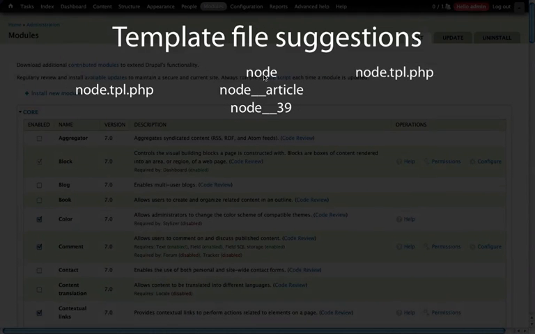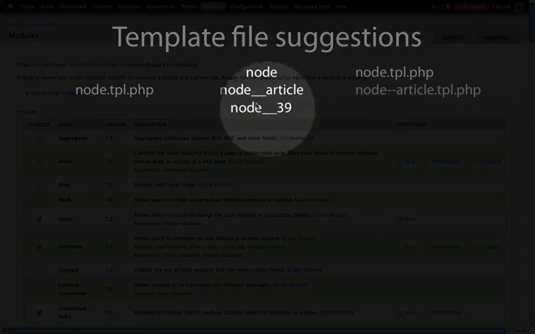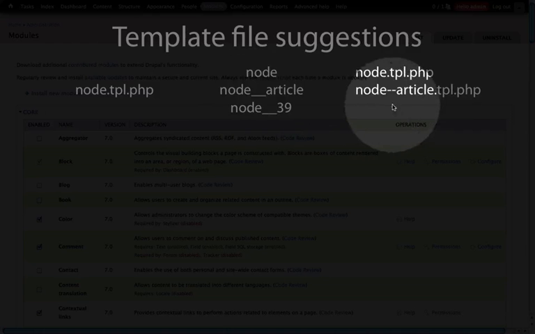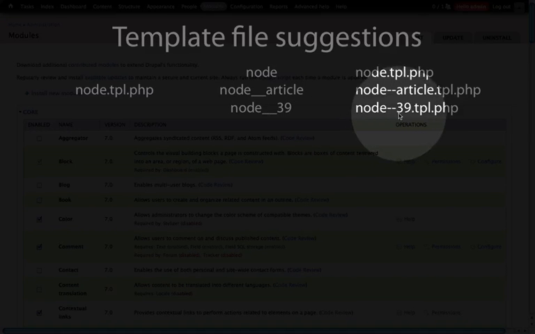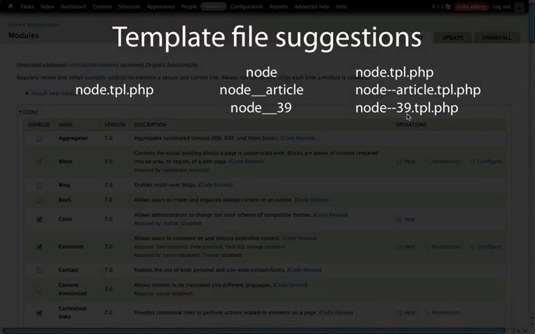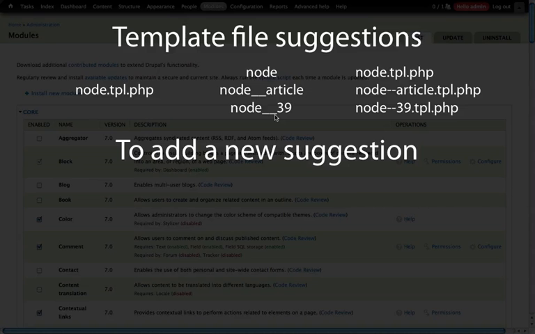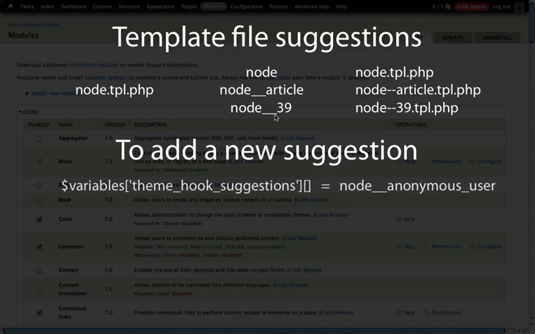So here's how the template files will look for each one of these. Node goes to node.tpl.php. Node article goes to node-article.tpl.php. And then node__39 will be node-39.tpl.php.